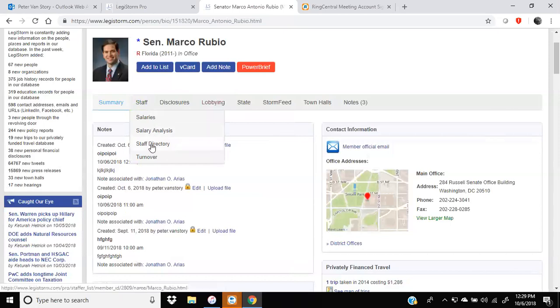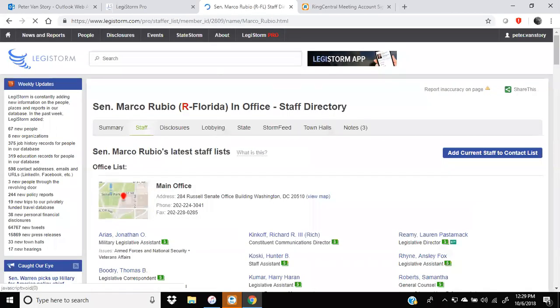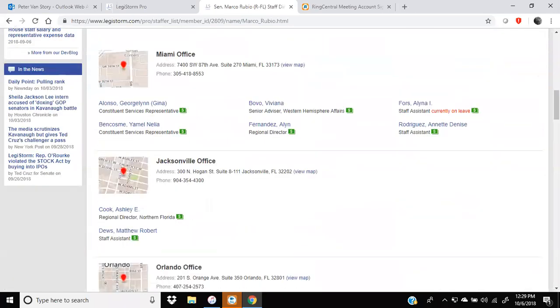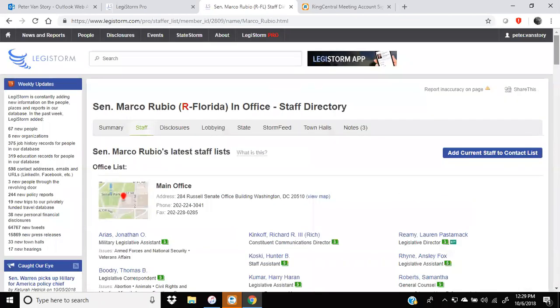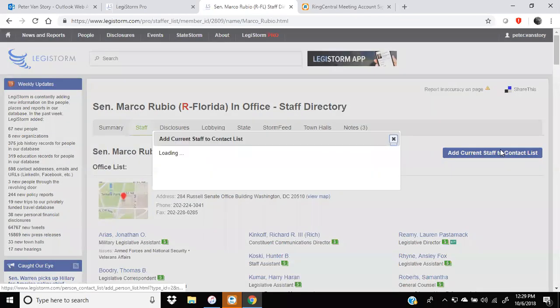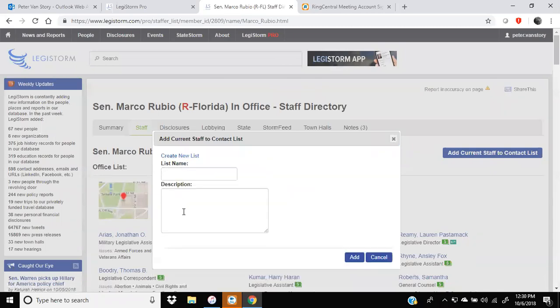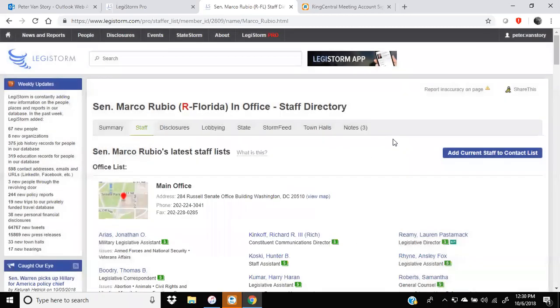And we're going to go first to the staff directory. And what we get is a listing of all of his staff, both in the DC office and in all the satellite offices. You can immediately add his entire staff to a list that you're going to build. You create it, you name it, you describe it, you add it, boom, it sits in your profile immediately.